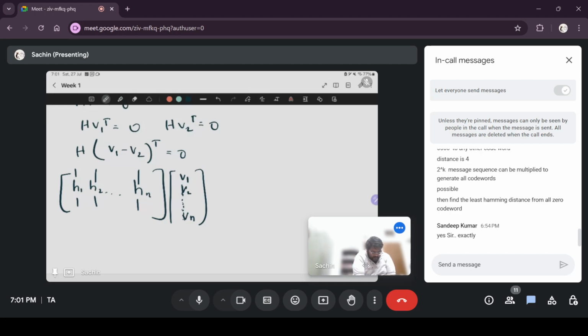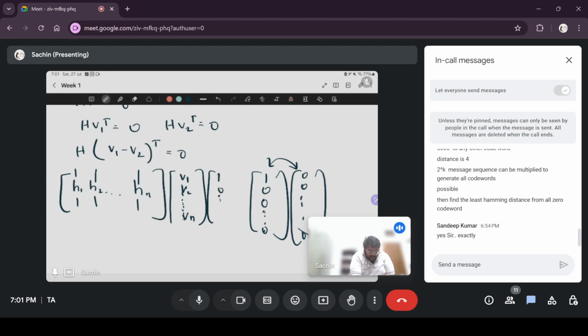What will happen? If you have some code word 1 0 0 0, the other code word is 0 0 0 0. These two differ only in one place. If you subtract the second one from the first one, you will simply get the first one. Now you multiply that with H. What will you get? You will get H times 1 0 0 0, which is nothing but the first column. You are saying that is 0, which is not true. Columns of H are not 0.